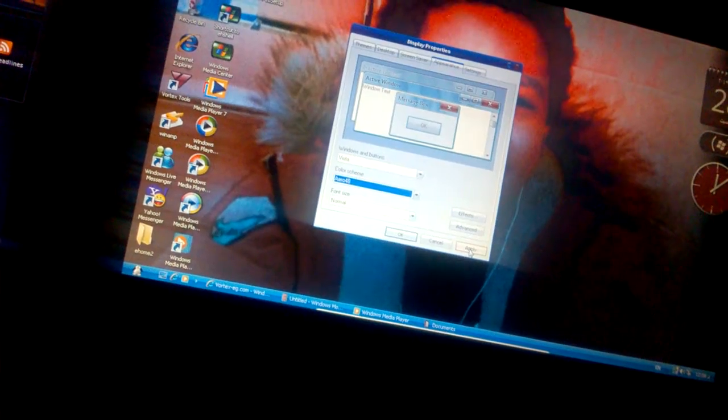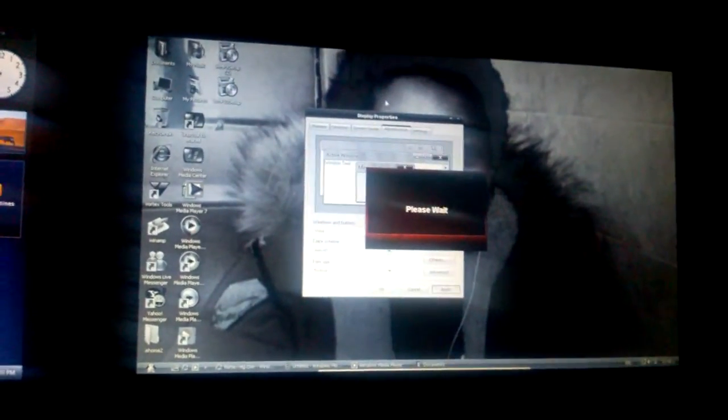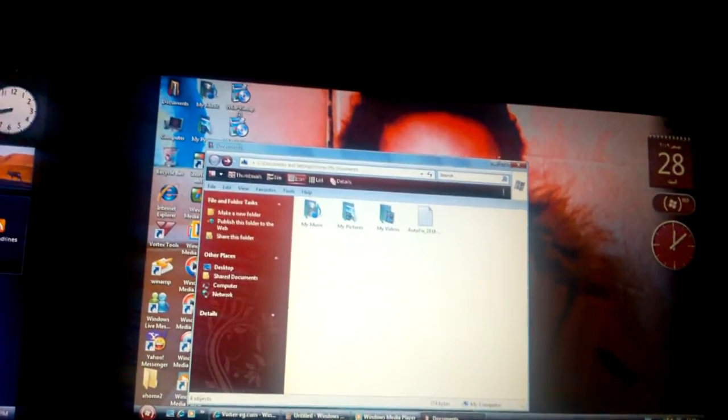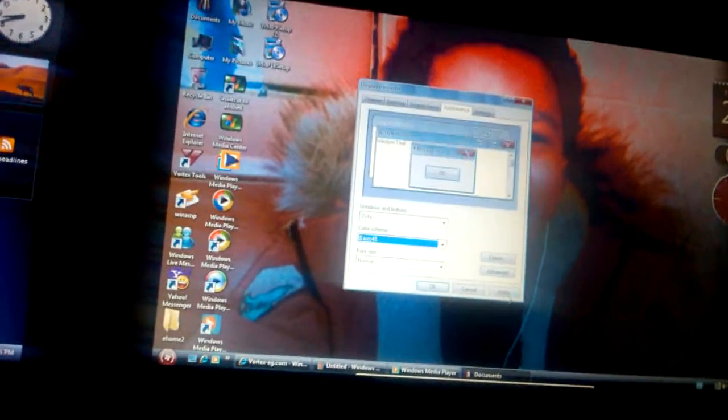If I choose this. Oh, it looks cool, everyone. See, look, it looks cool. Whoa, cool. It looks cool right now. Yeah, it does. It's time to go to this one. It looks a lot more like Vista one.